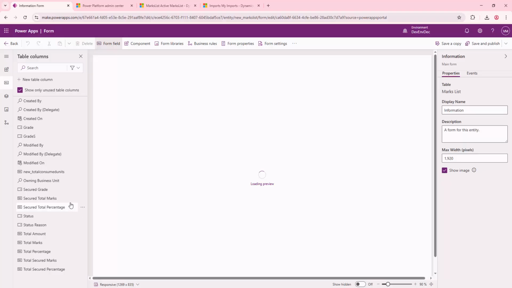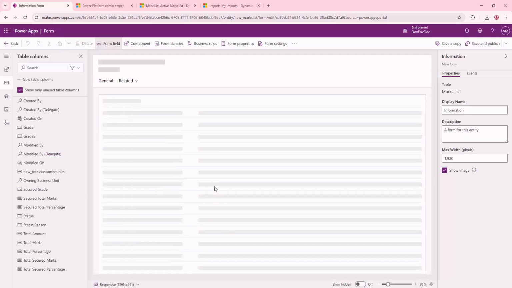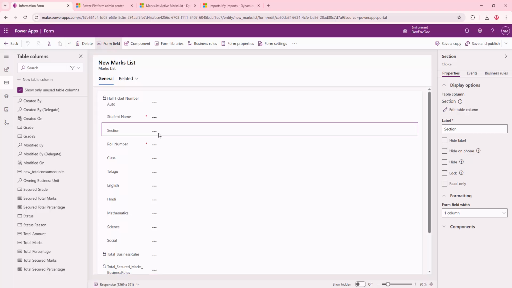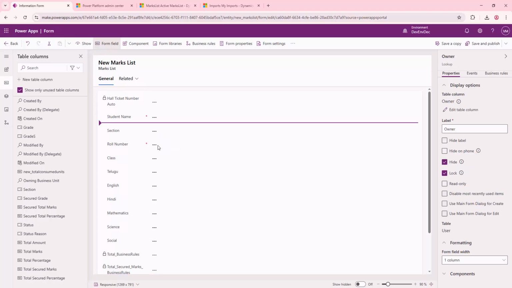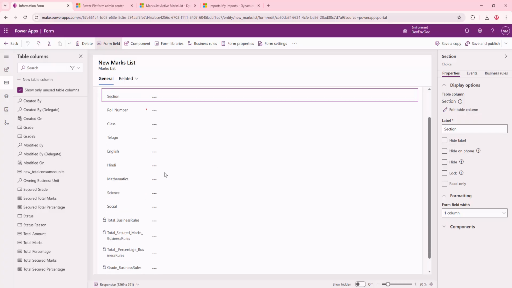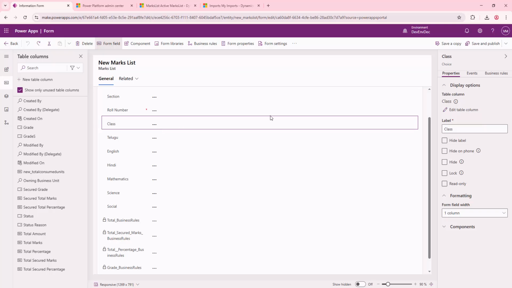I want only a few fields. I don't want all the fields. Save and copy is there. Here you see in the target. So now I'm adding some fields only, not all the fields. Only a few fields I'm adding. Okay, let it come. Hall ticket number, student name. Section is not mandatory, removing it. And okay, maybe some business rules will be there. Okay, keep it as it is, and save a copy.